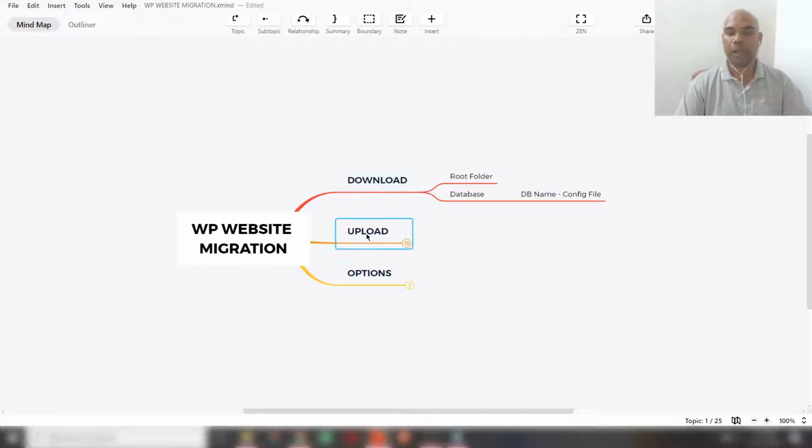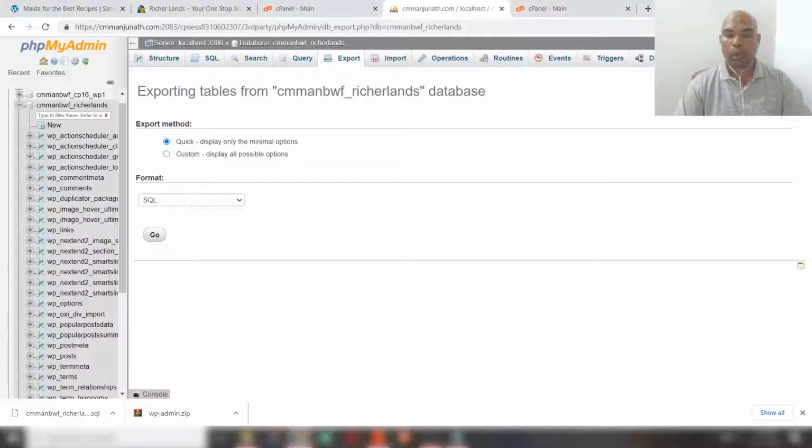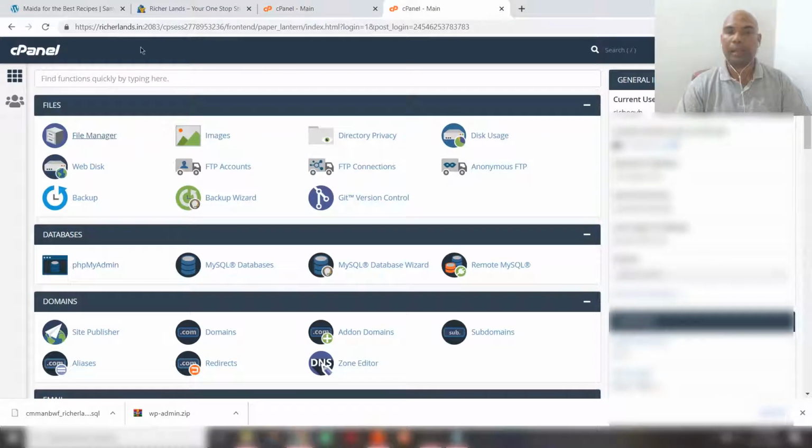Download is complete. Now it's about uploading. Now uploading involves a bunch of different steps. Step number 1, upload the files, and then we'll have to remove the zip file. How do we do that? Just close this tab, go to your client's cPanel. In this case I am in Richland cPanel.